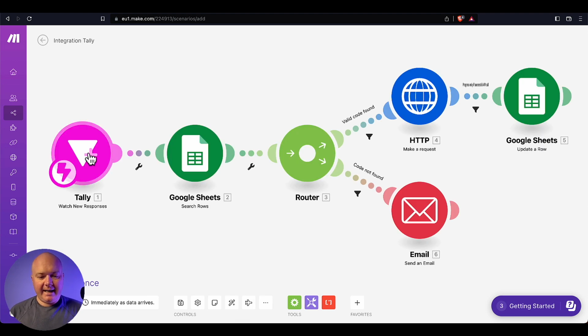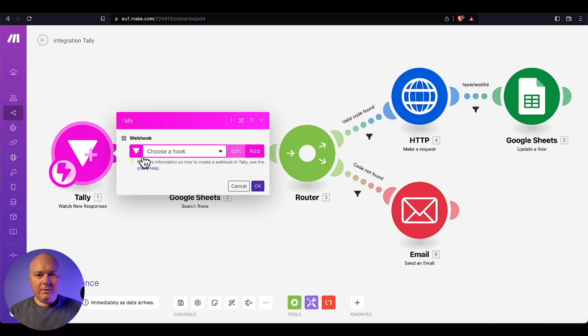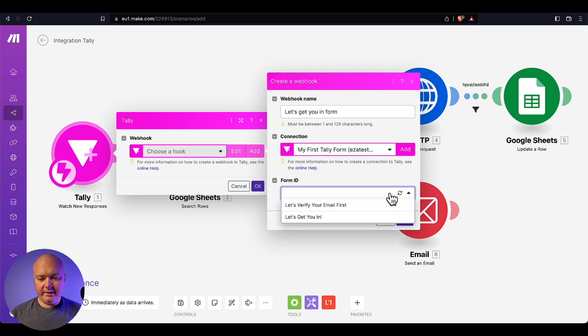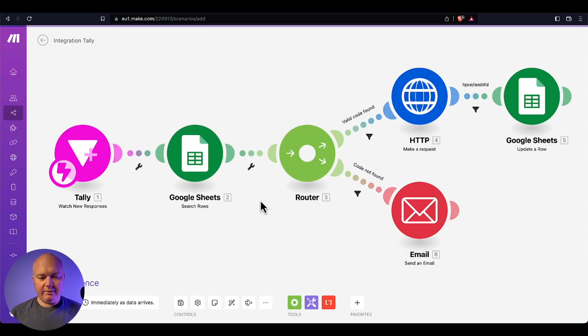So let's look into the Tally module first. So this Tally module needs to be connected to your second form, the one that's called Let's Get You In. So let's do it right now. Let's call it Let's Get You In form. And the form here will be Let's Get You In. Okay, great. Now let's go into the Google Sheets module.